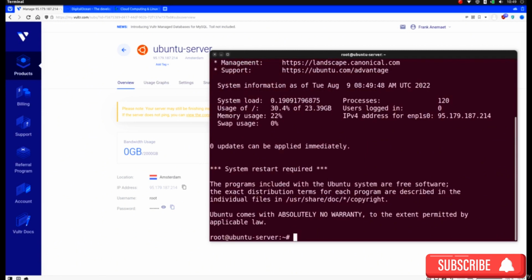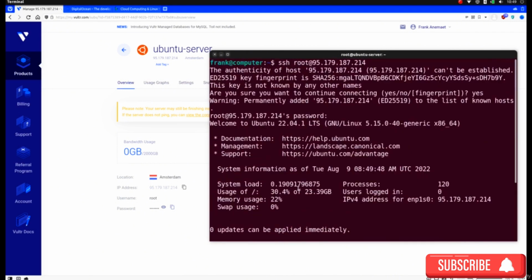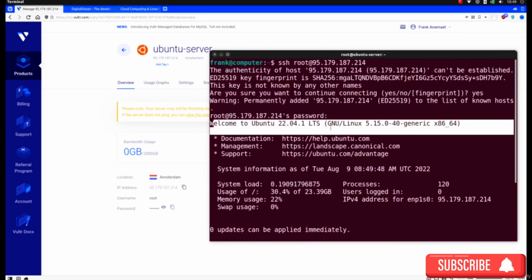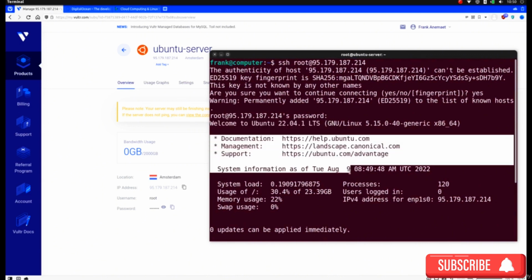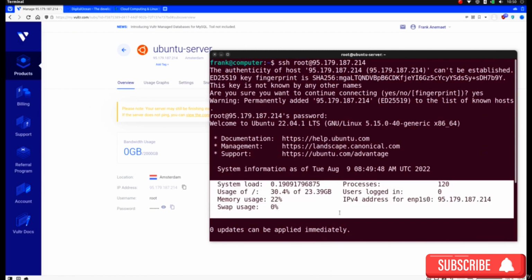And you'll see now we are logged in. You can scroll here, the message, you'll see welcome to Ubuntu system. They have some documentation and other stuff. And this is about your actual system. So it's running 122 programs, how much memory it uses, and so on.